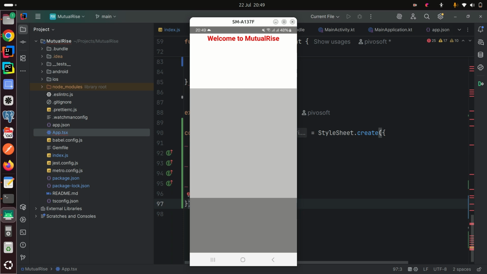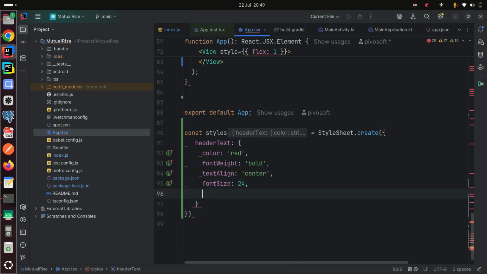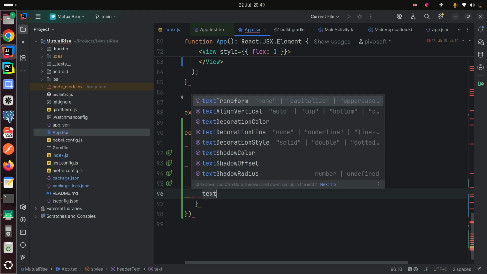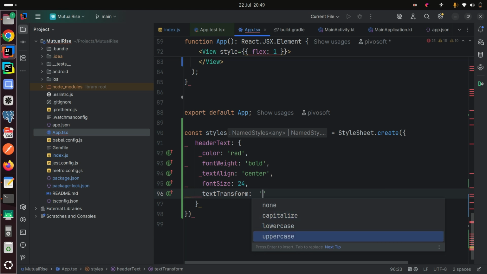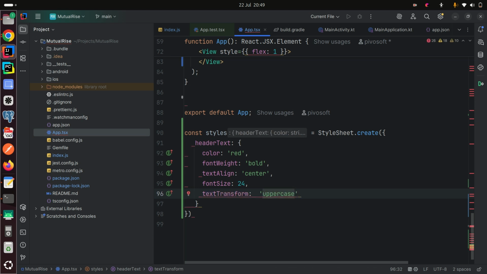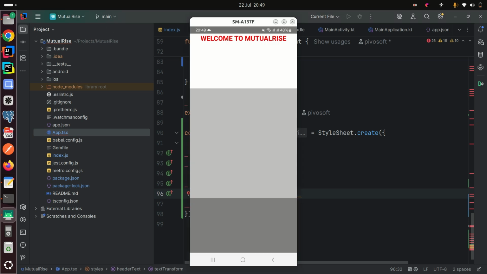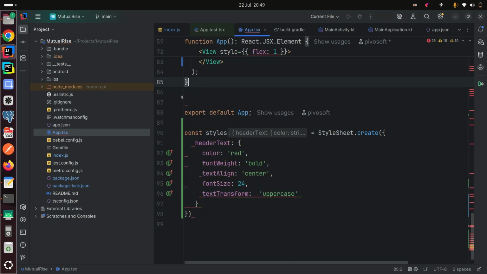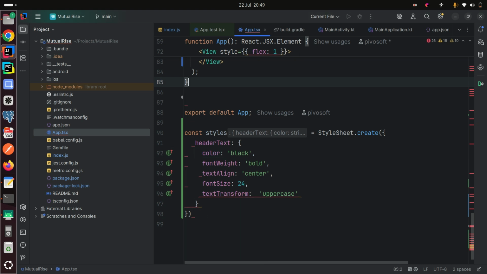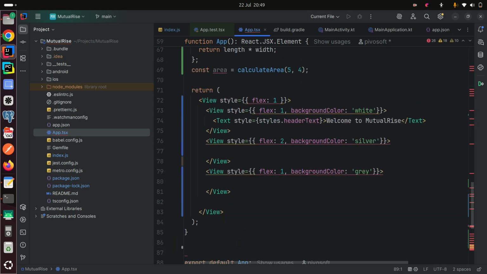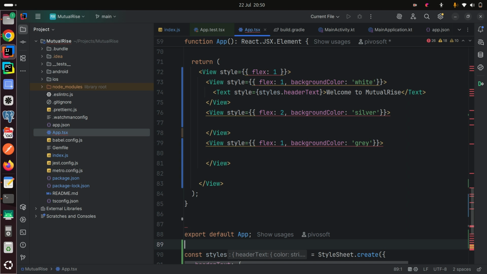If you want to convert it to capital, you can use the styles as well. We have, I think, text transform, and then you say uppercase, lowercase, capitalize, whatever you want. So this one will convert the text to uppercase. If you come, you will realize that welcome to mutualize is now in red. You can say black, just convert the color to black. Welcome to mutualize. Okay, so hopefully we are moving on well.